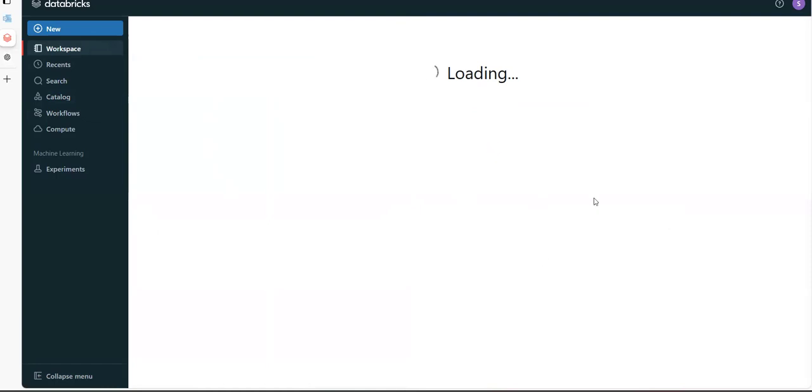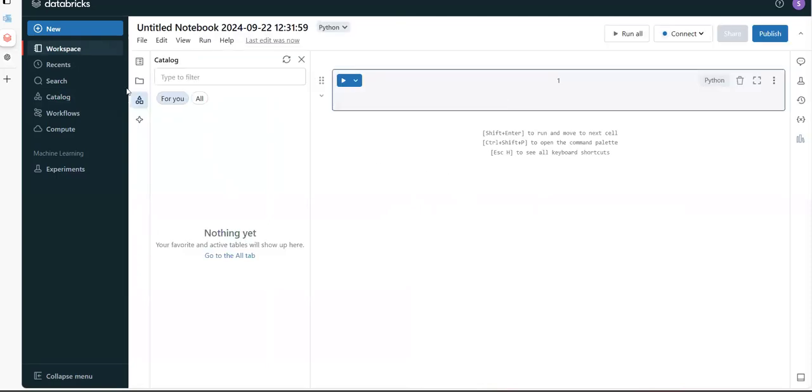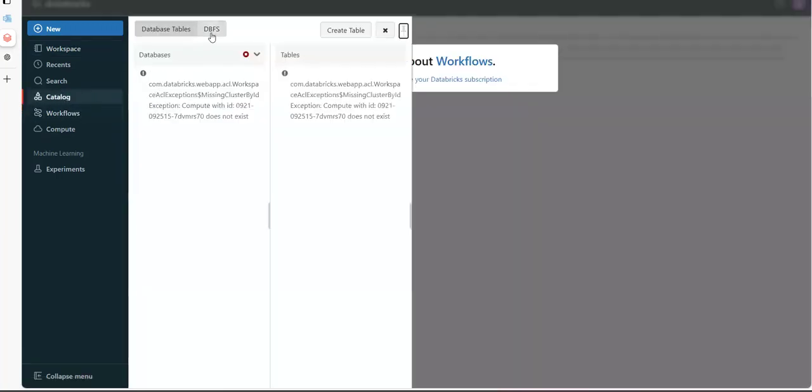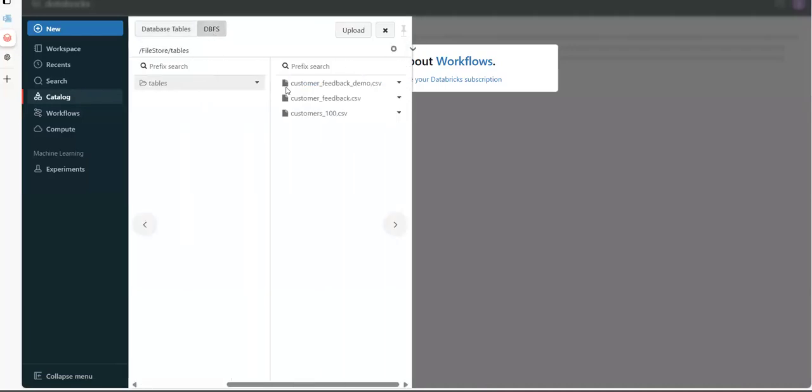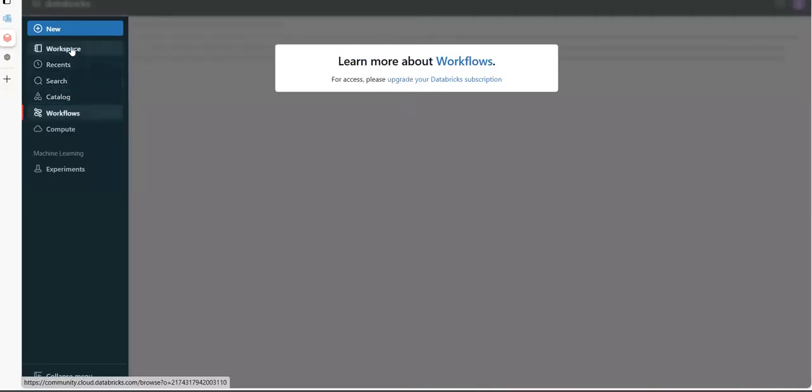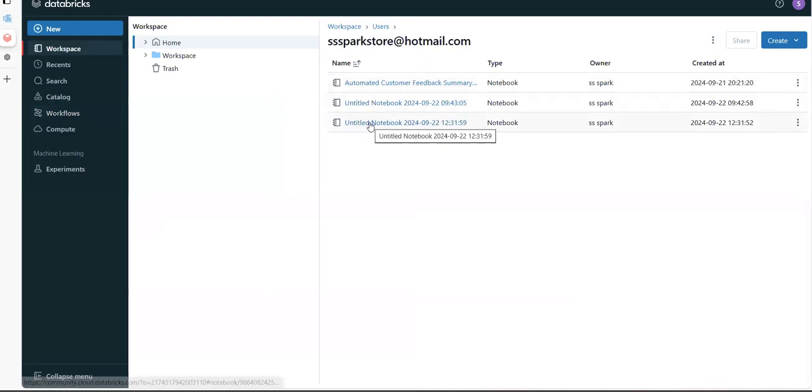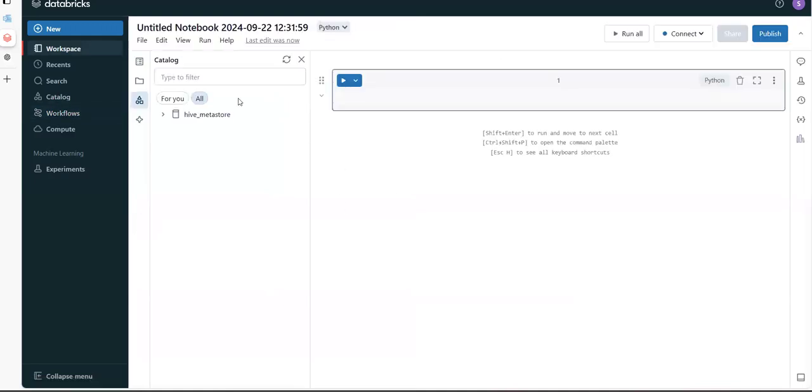Here you can write your code and analyze the content present in your catalog file. So inside this catalog DBFS, you have already uploaded this demo file. Now I want to use that in order to analyze it using the notebook I just created, that is this. I'm just opening it. Currently there is no content in it. First I want to rename this to identify this particular notebook among multiple.